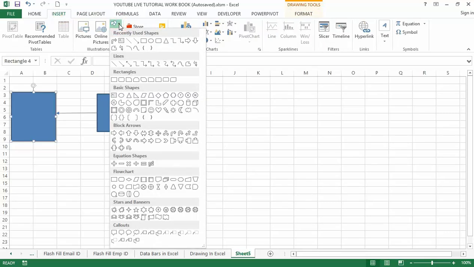Now the rectangle, as we know, is a shape which has opposite sides equal to each other. Rectangles are mainly used for showing a process, where something is happening. Now let's talk about the basic shapes.